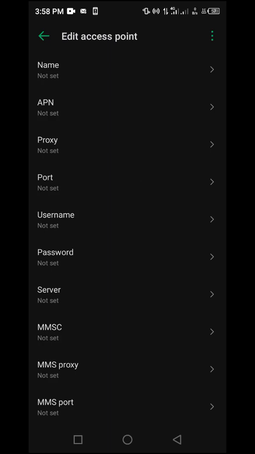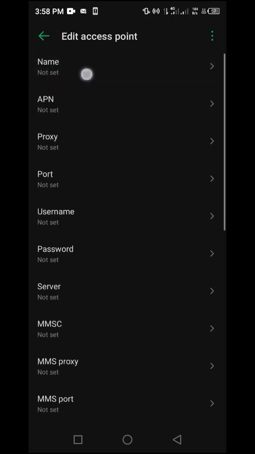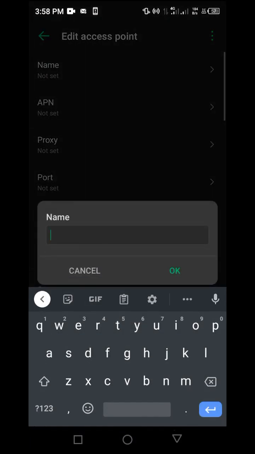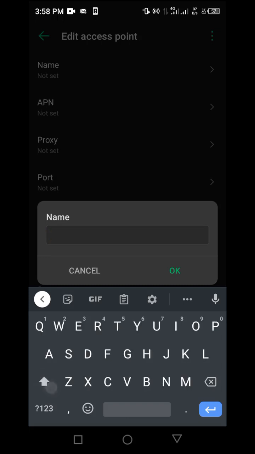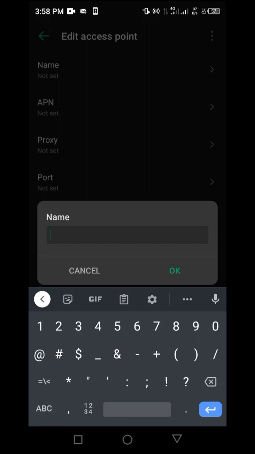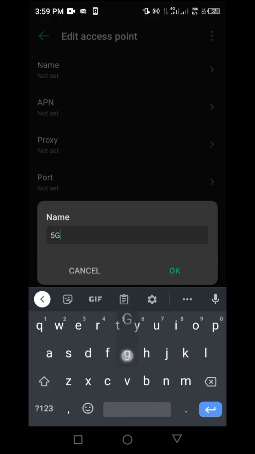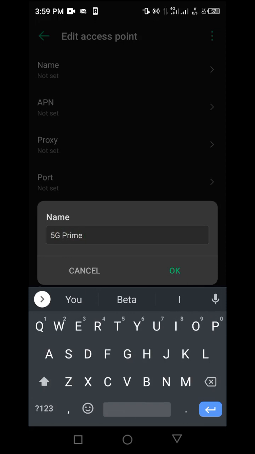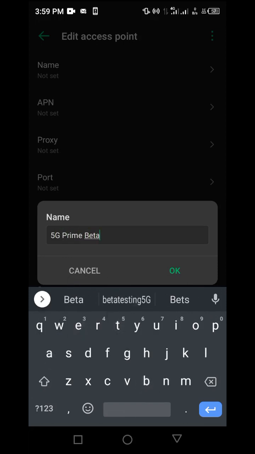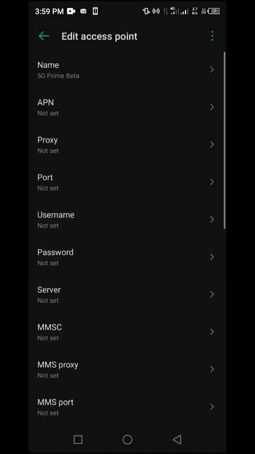And of course, the first step is to give it a name. Click on Name and you are going to see a box that looks like this. Inside of this box, type 5G Prime Beta. 5G, make sure it is in capital letters, give it a space and type Prime beginning with a big P, give it a space again and begin with a capital B as in Beta. Like this: 5G Prime Beta. Tap OK to save this, and you are going to move to the next, which is the APN.